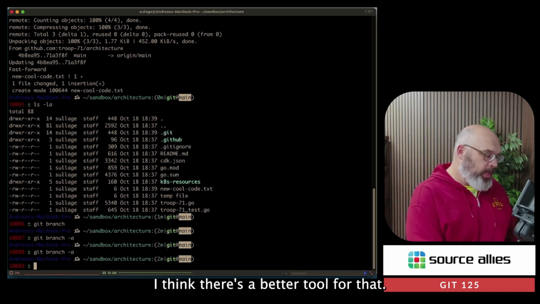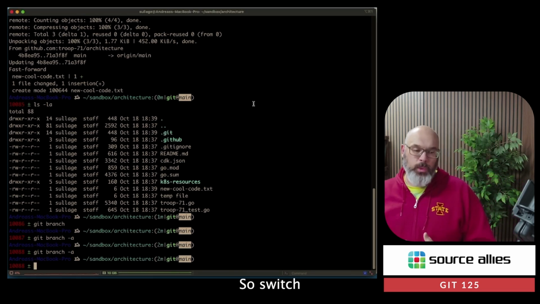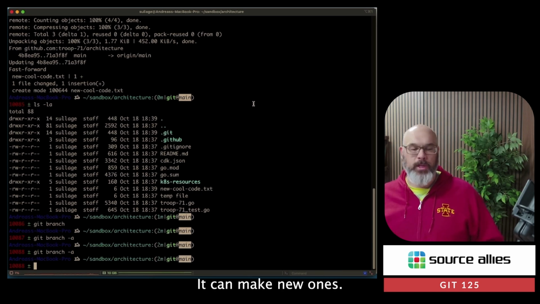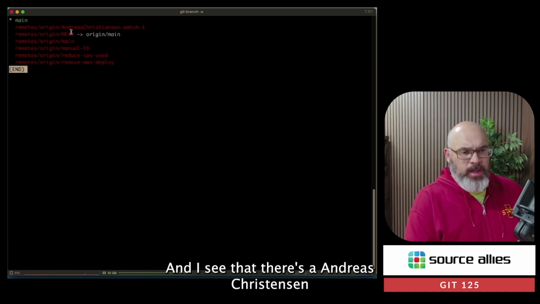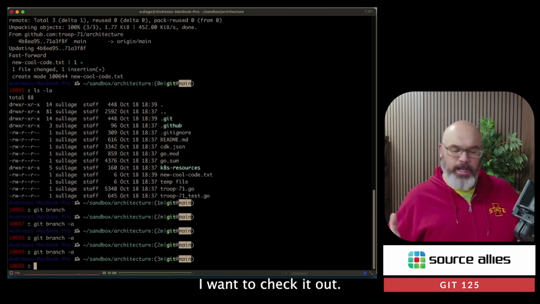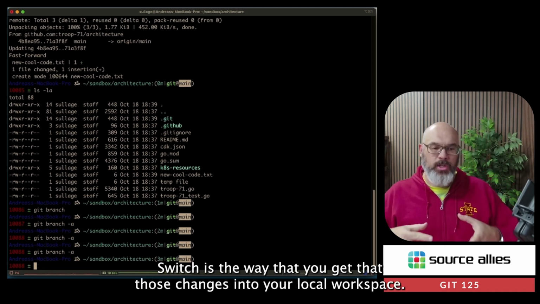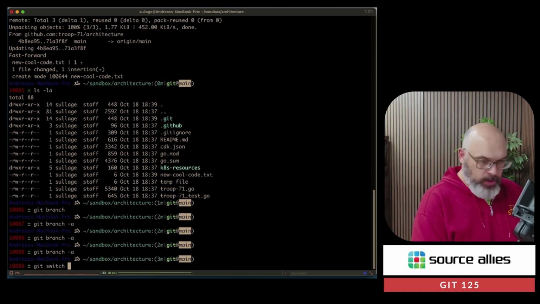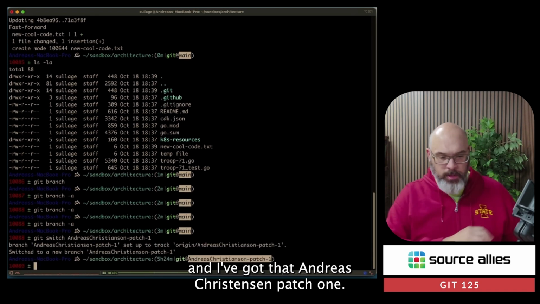I think there's a better tool for that, and that tool is a newer command in Git called switch. So switch allows you to change between branches. At the same time, it can make new ones. So I'm going to go back to that branch command, and I see that there's an Andreas Christensen patch 1. That seems like an interesting branch. I want to check it out. Switch is the way that you get those changes into your local workspace so you can check them out and see what's going on.